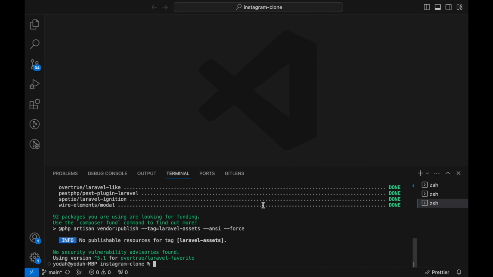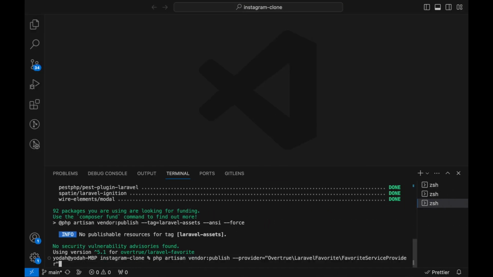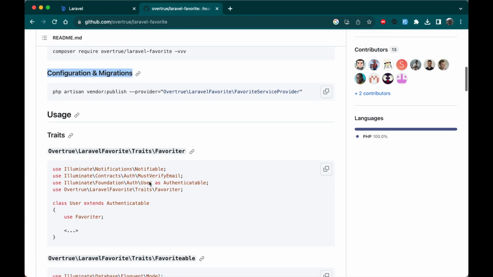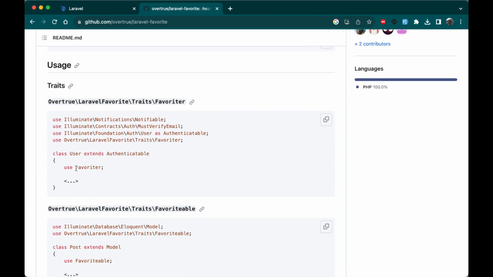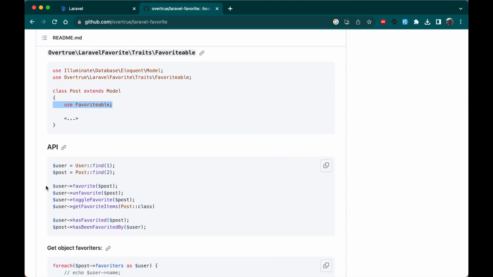Alright, after that is done, we can now go back and copy this command so we can publish our configuration and migrations. So here, paste that. Alright, now our migration has been added in our configuration. For now, we have to add traits here, as you can see. For the user, or the one who's favoriting, we can add favoriter, and for the favoritable, like the post which has been favorited, we can add favoritable because it's polymorphic, it's using favoritables.